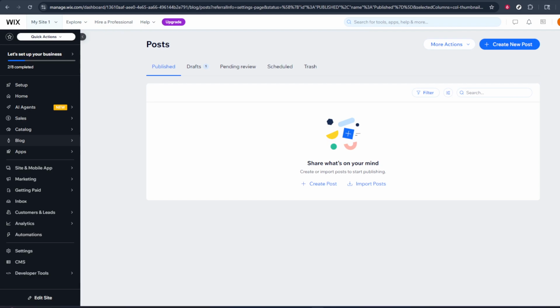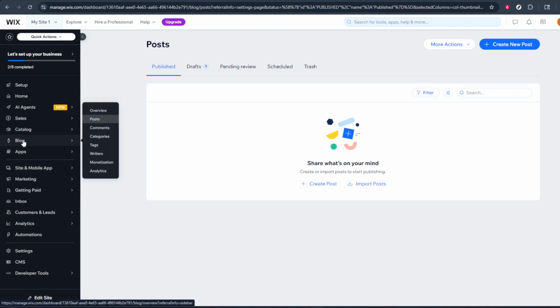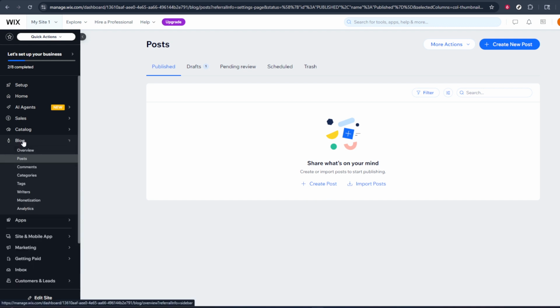First, log into your Wix account and open the dashboard for the site that contains your blog. Once you're in that site's dashboard, look at the navigation menu on the left-hand side. Find and click on the section labeled Blog. This is where Wix keeps everything related to your posts, categories, and of course comments.